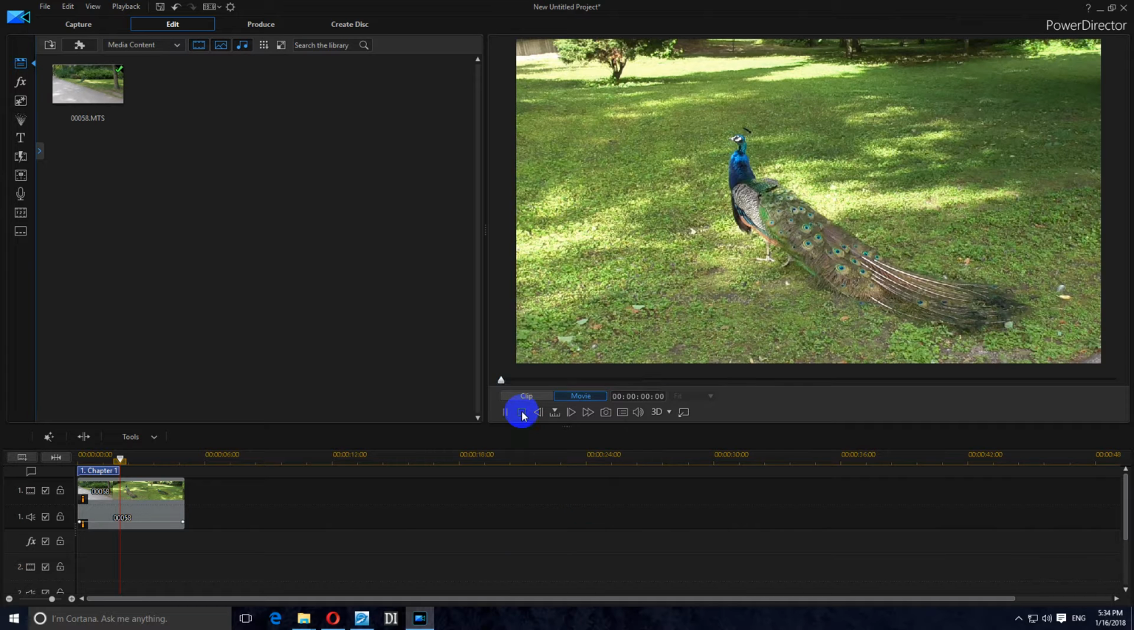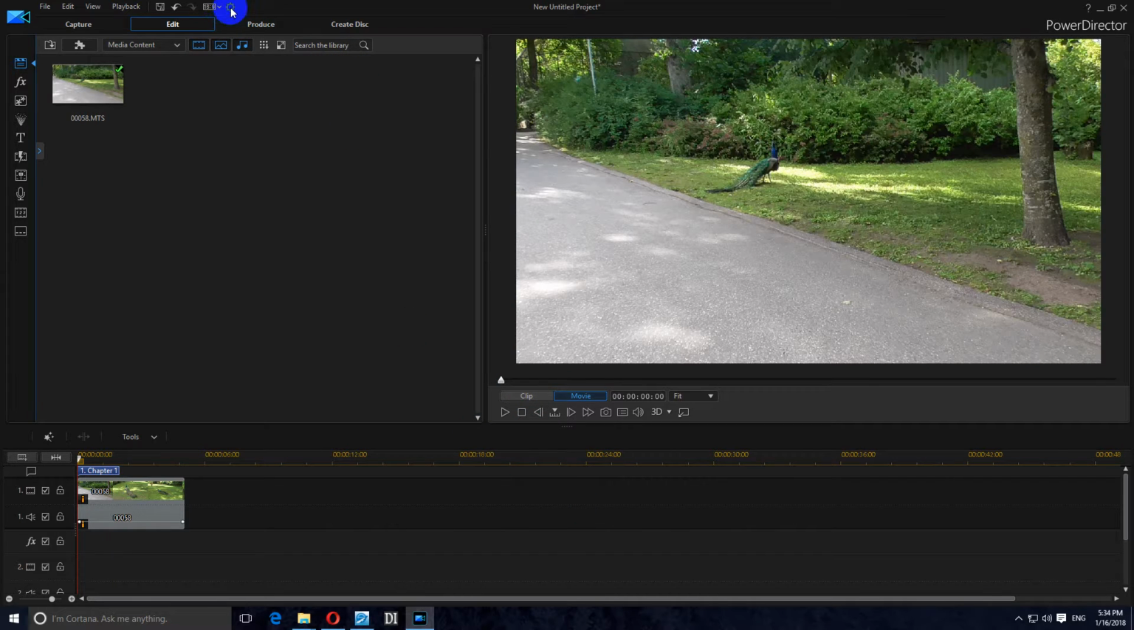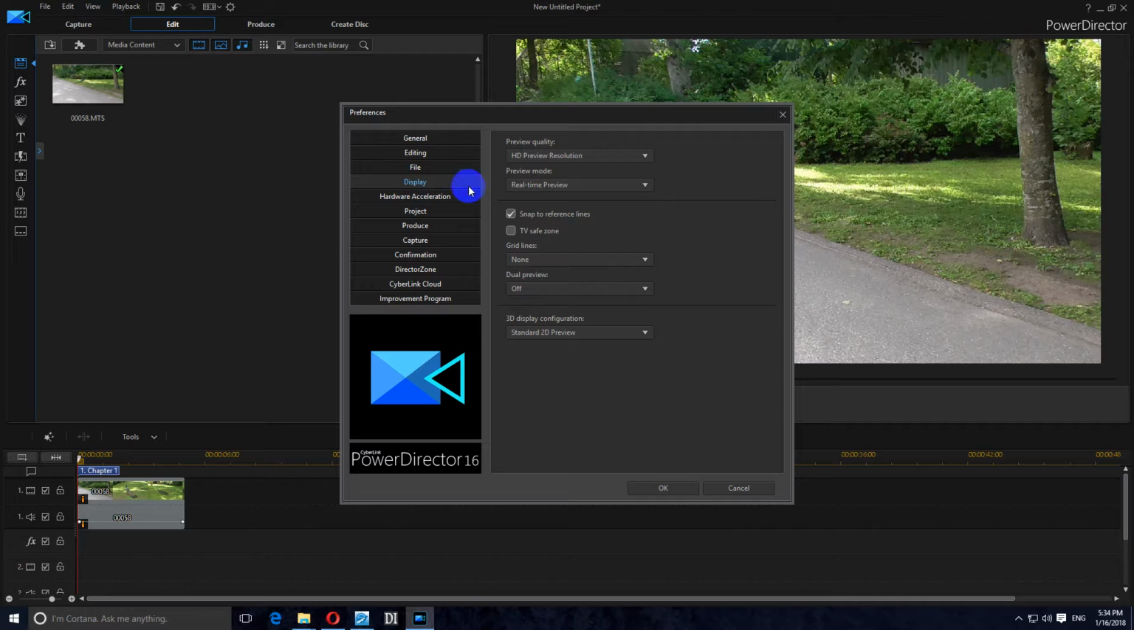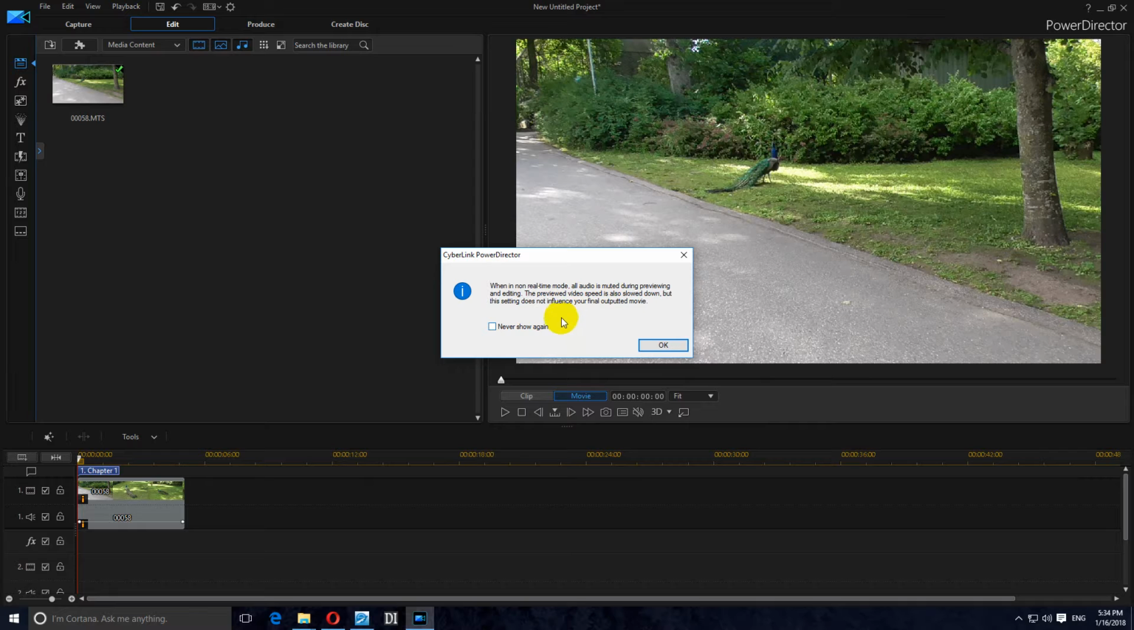First, let's stop the playback. Okay, now go up here to the cogwheel preferences and go to display and preview mode. Instead of real-time preview, use non-real-time preview. And okay, now it's warning us that we won't have any sound.